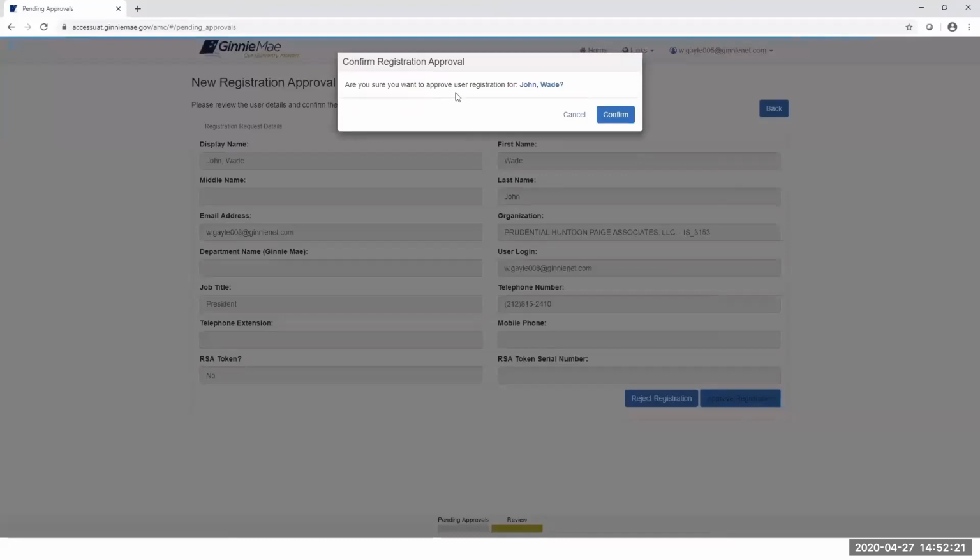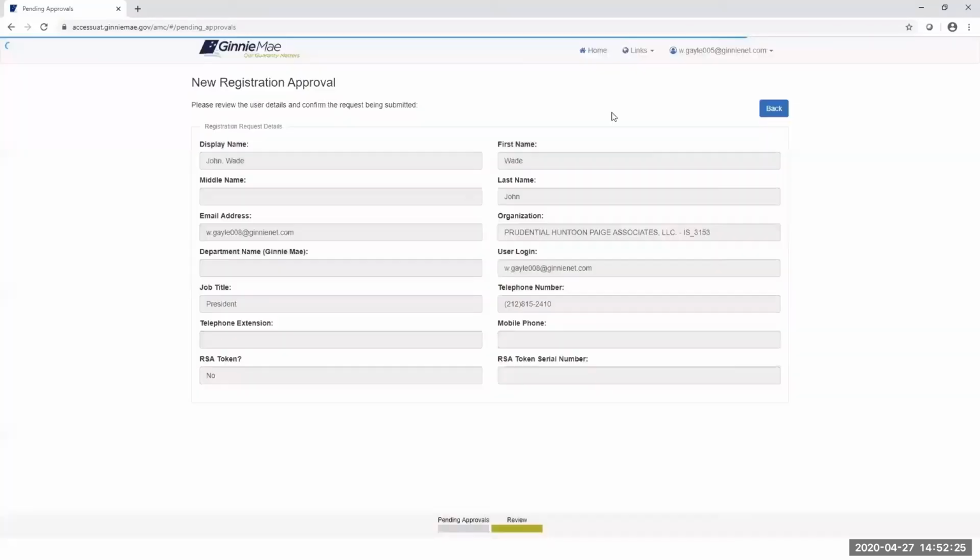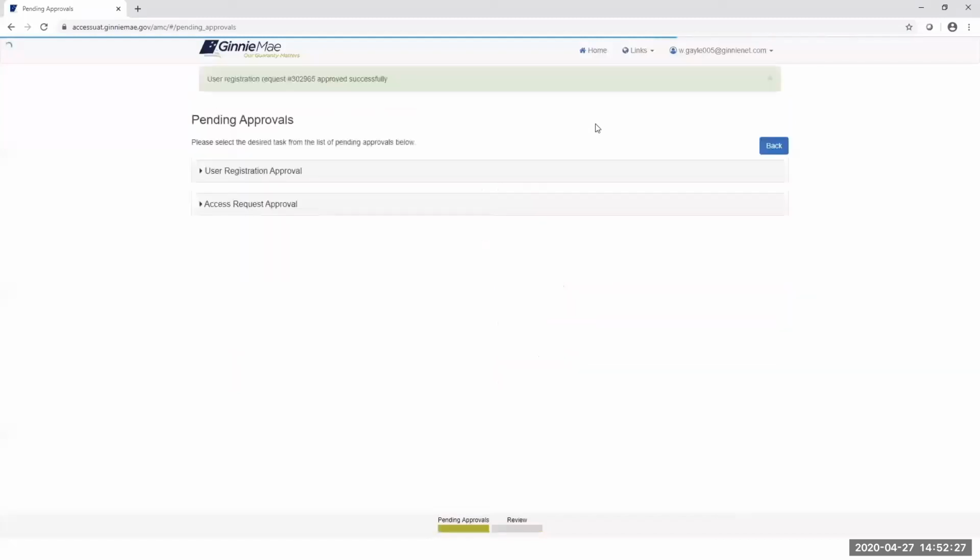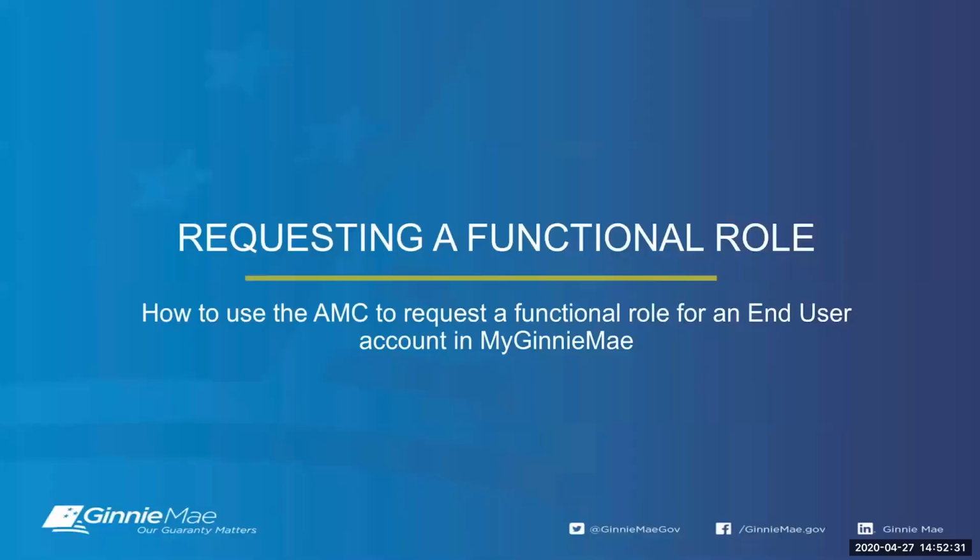Registration. And once you click Approve, you will then be prompted to confirm. Go ahead and please confirm. And now the user is registered.